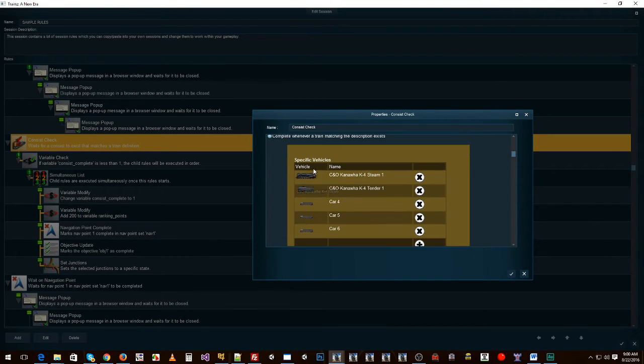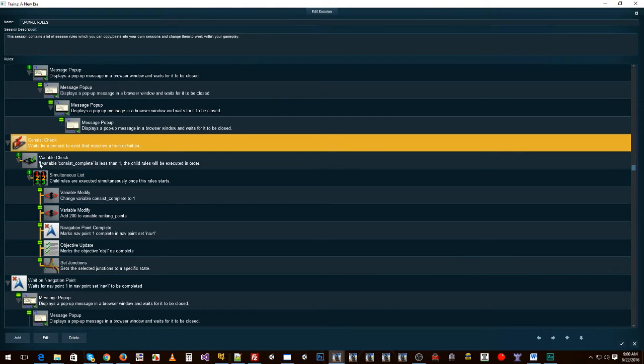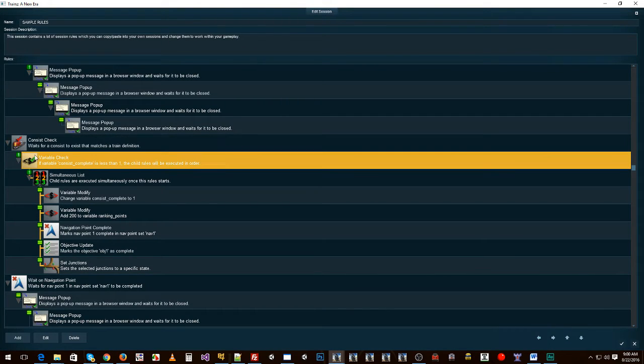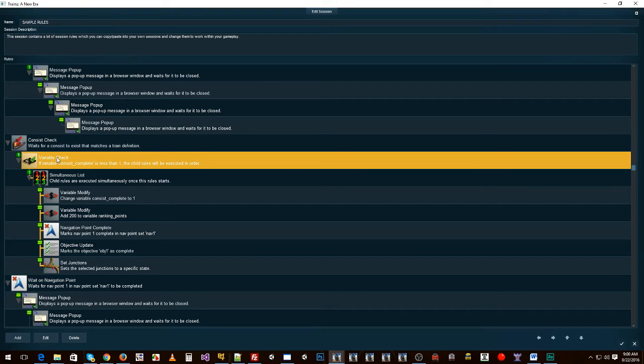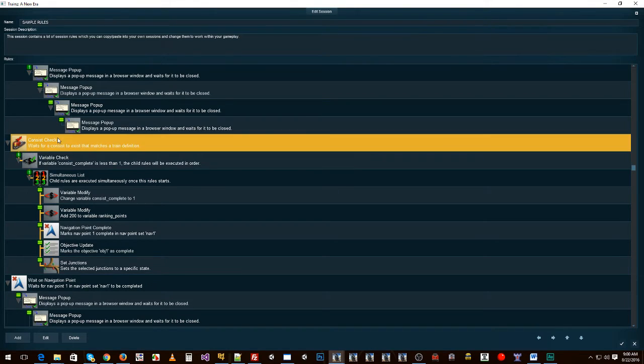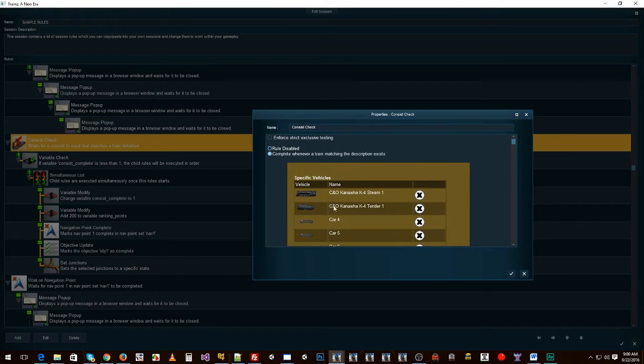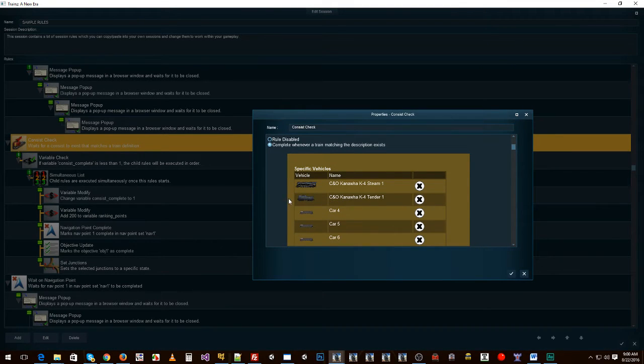We're making sure that the loco that you start with has been coupled with these 3 hoppers, and when that happens, we're going to fire this rule and start to execute our child rules. Now we've got our next rule, which is a variable check rule. The reason why we've made this rule here is because the consist check rule is going to fire every time this set of vehicles are connected.